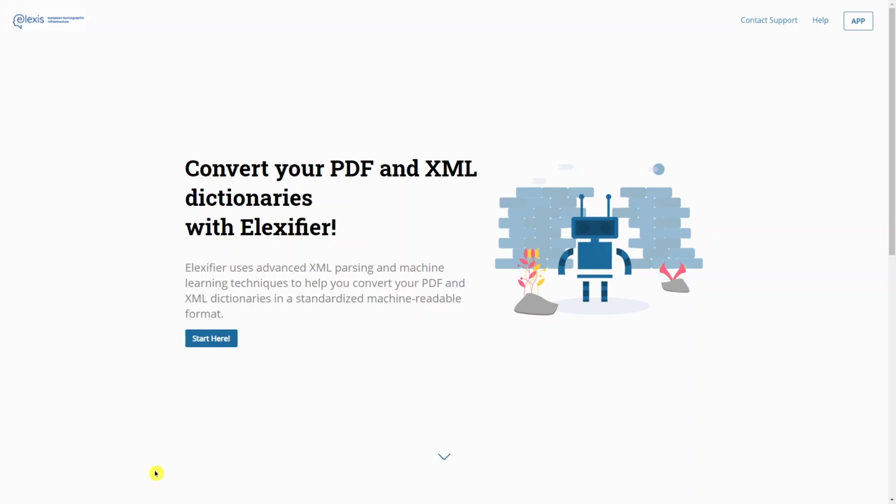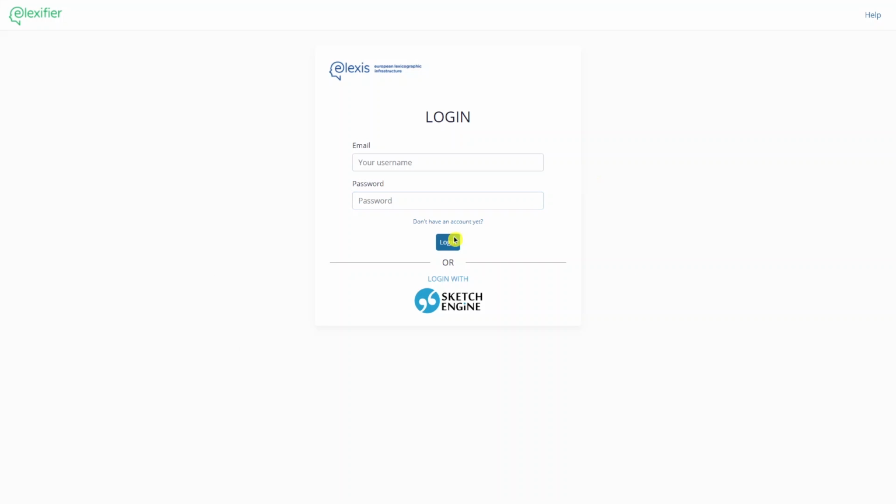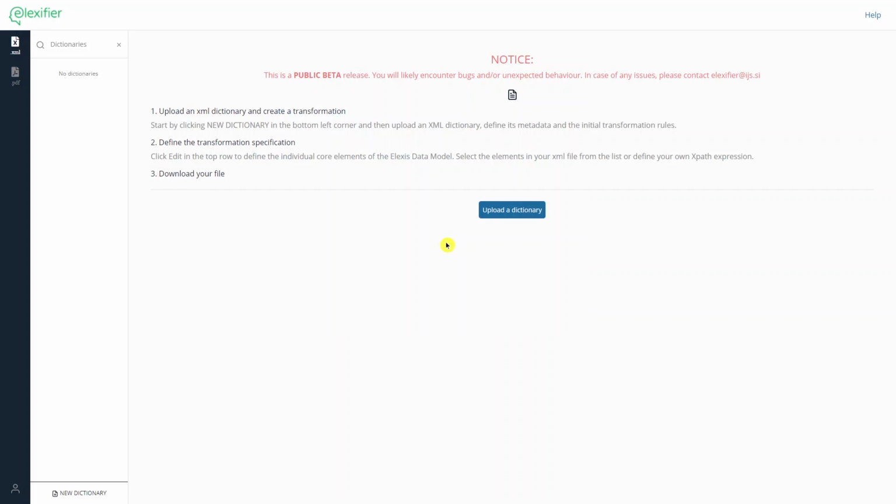This is the front page of Elexifier. Before we use it, we have to log in. We can either create an account or use the Sketch Engine credentials. Once we log in, we see our workspace.